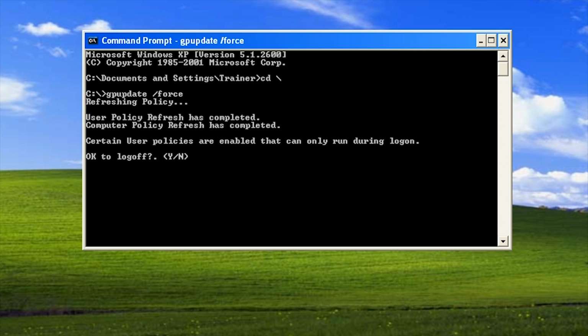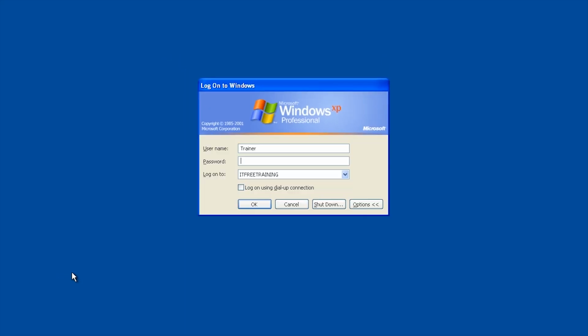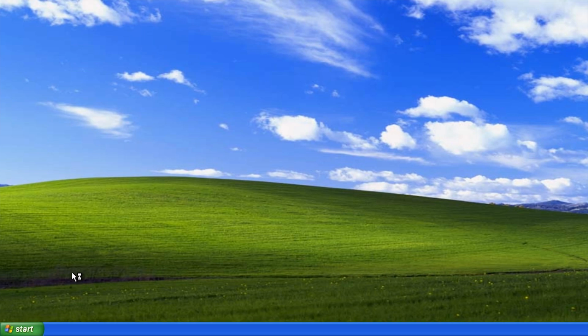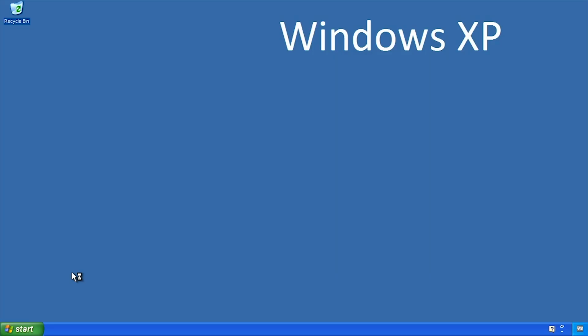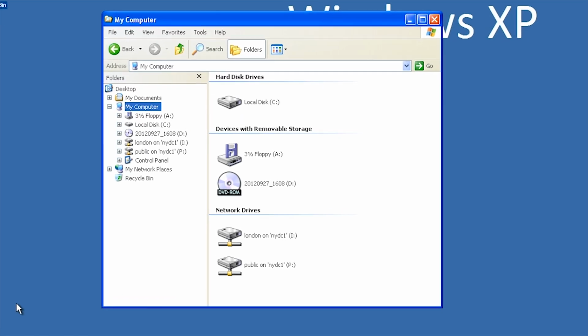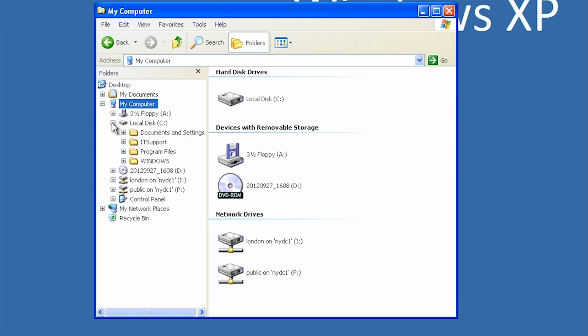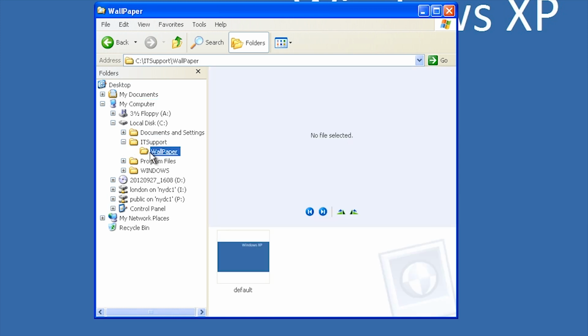In this case, gpupdate has asked for the current user to be logged off. Since there have been changes to the desktop wallpaper, a log-off is required. There have been changes at the computer level as well, and sometimes gpupdate will ask for a restart. However, in this case, only a log-off is required. Once I have logged off and logged back in again, notice that the wallpaper has changed to the Windows XP wallpaper. If I open Windows Explorer, notice that the directory IT Support has been created on the C drive.